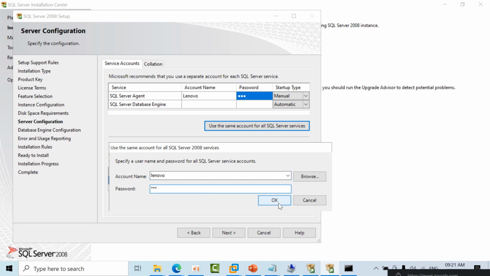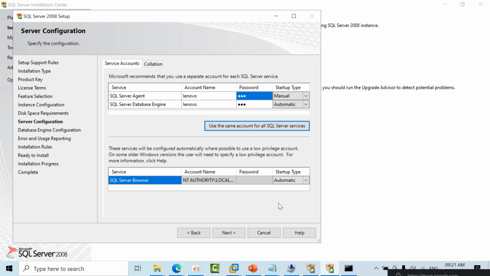So for all these accounts, the agent, database engine and browser account names and passwords, will they be provided by the client, right? Yes, they will be provided in Teams or according to whatever security policy the organization has. Otherwise, they will have some separate installation ID.